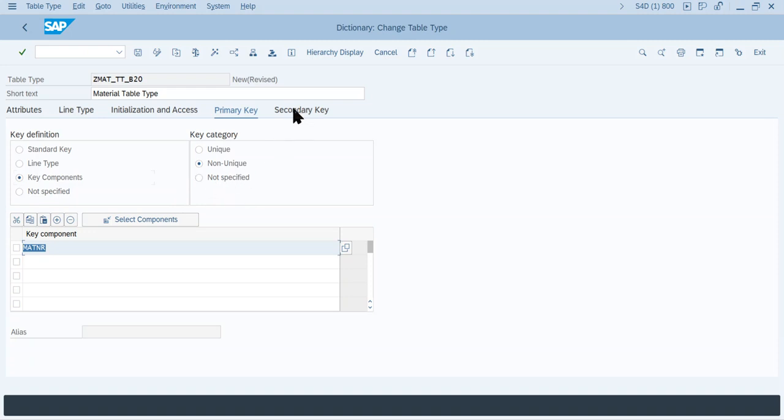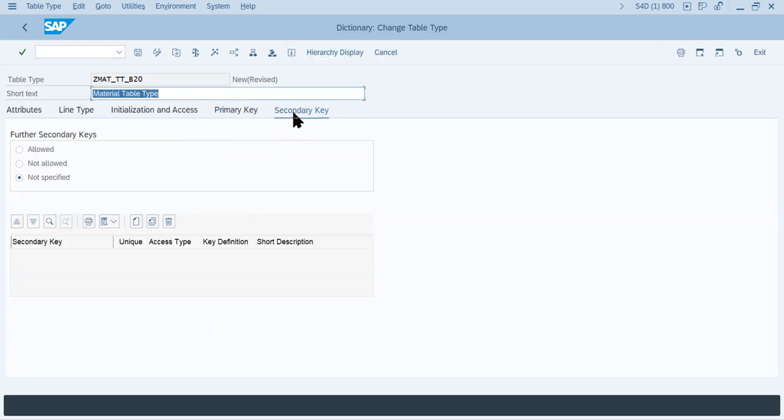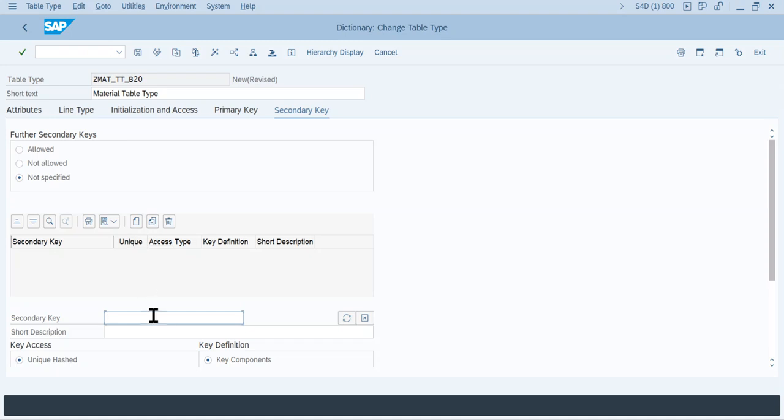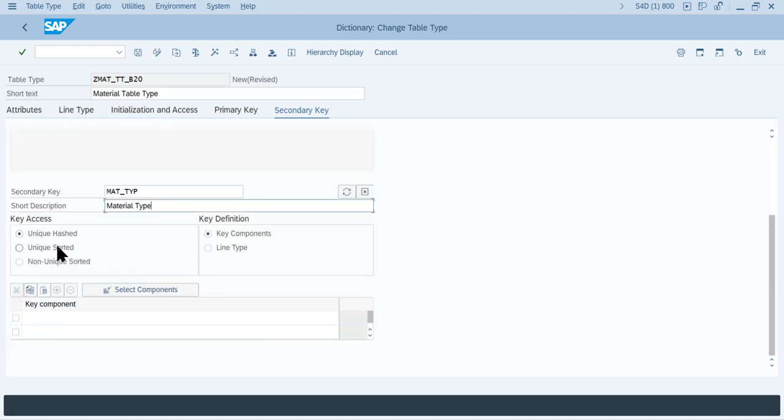Okay, and an internal table can also have secondary keys, like we have secondary indexes for database tables. You can specify whether secondary keys are allowed or not allowed. If you don't specify, the system will not do anything, you can also create them. Let's say I just go and click on the create button. You can also say that material underscore type, I want it as a secondary key. Here you can decide, just come down below and select whether it should be a non-unique sorted key or a unique sorted key.